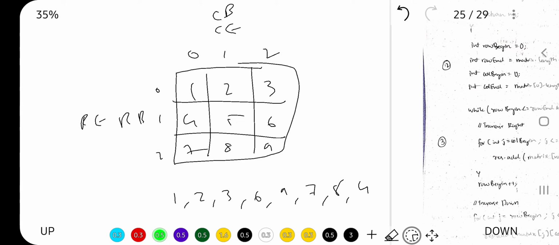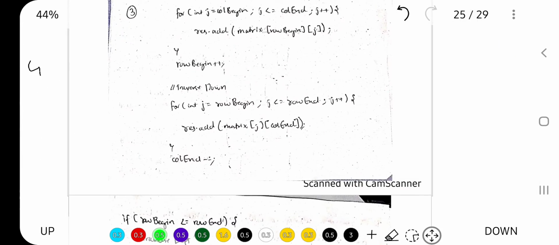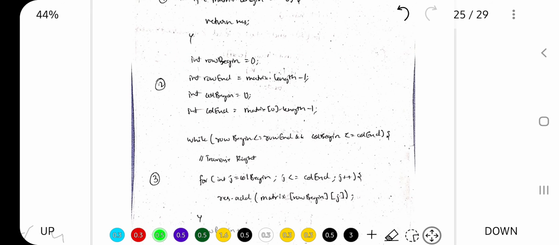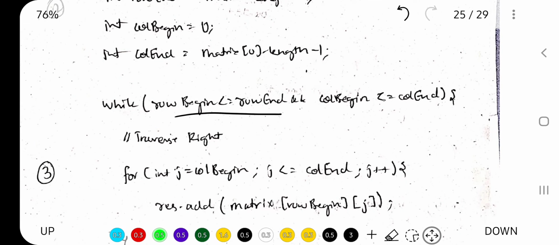only this is remaining. So for that what we will do is, again we'll come back here, since the while loop is over, we'll again check if these two conditions are true in the while loop: row begin is less than row end and column begin is less than column end. It's true. Okay, so since it's equal also, it's true. Okay, because both are equal in this case, as of now, right? So that will be considered.